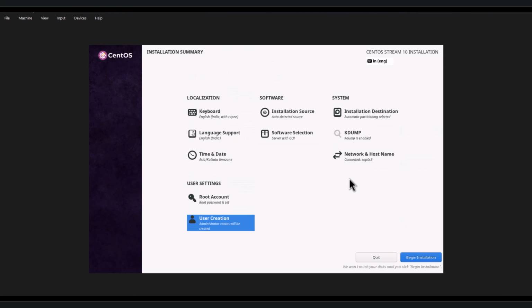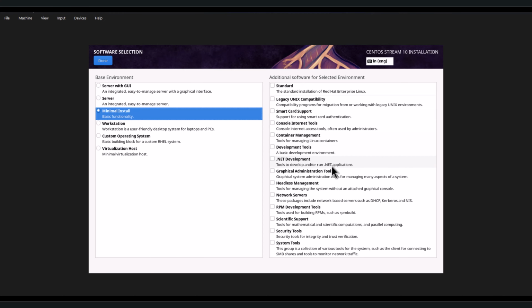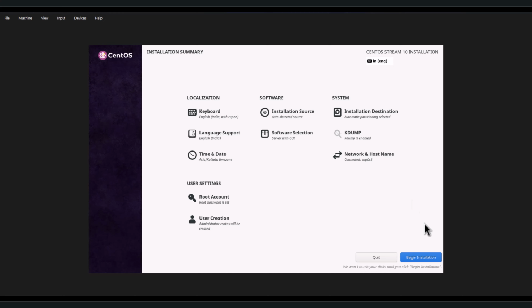So all done. In software selection, if you want the server with a GUI interface, or you just need a CLI interface, or any additional software that you want to download, you can select it. For a simple basis, I'm just using Server with GUI. Click on Done and everything's set up.